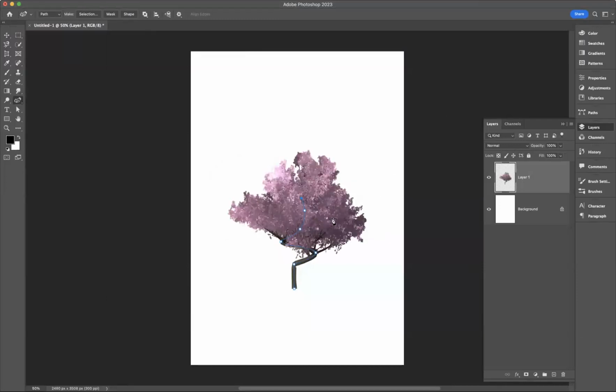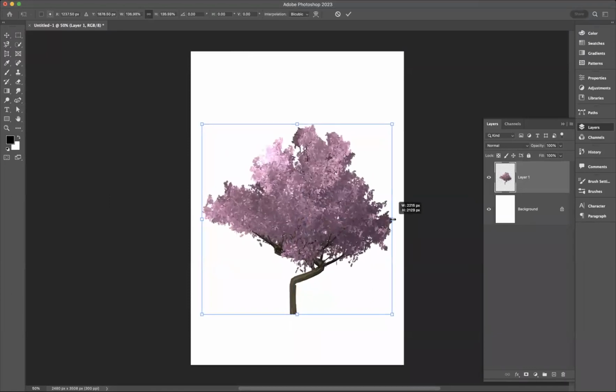Now if I delete that path there, as you can see, I've got a realistic looking tree.